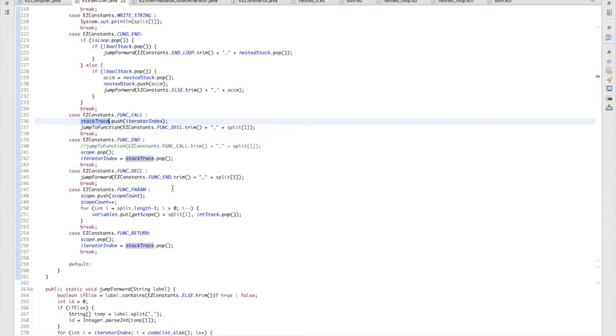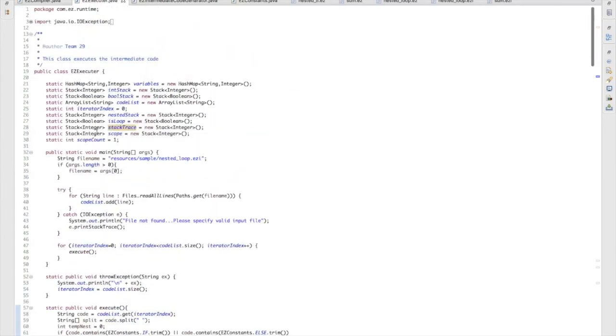This stack trace is popped when a function ends or a function returns a value. So, this is how we handle the recursive calls. We also have something called scope. This scope is maintained differently for different functions. These are also maintained for the recursive functions.